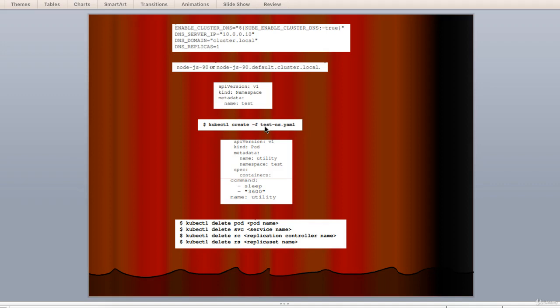Now we can create resources that use the test namespace. The following, as you can see here, is an example of a pod using this new namespace. This is the ns-pod YAML file. Now, while the pod can still access services in other namespaces, it will need the long DNS name like service-name.namespace-name.cluster.local.